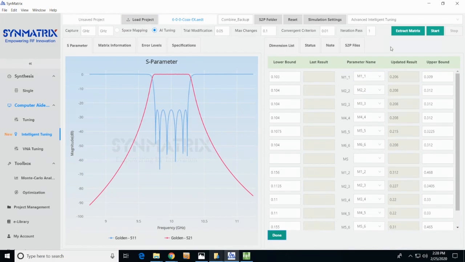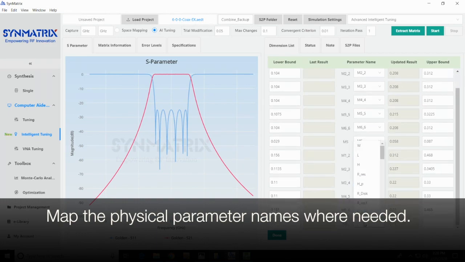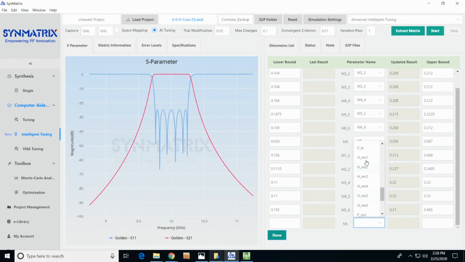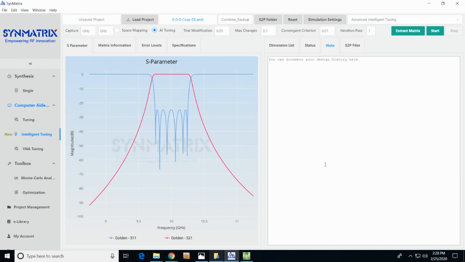Here's a quick key tip. If you define the physical parameter names in HFSS as the listed labels in the interface, for example, M11, M22, M33, M12, M23, M34, and so on, the Symmetric's app will extract these dimension values automatically. The low bound value will be half of the current physical value, and the upper value will be 1.5 times of that value. You can modify these bound values before or during the simulation. All modified values will be documented in the Note tab.